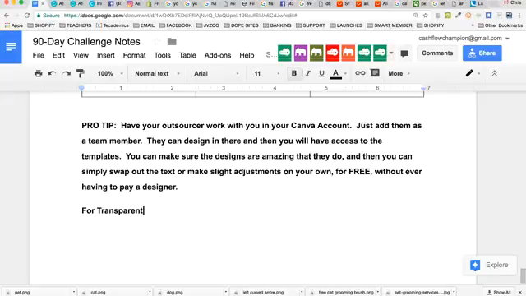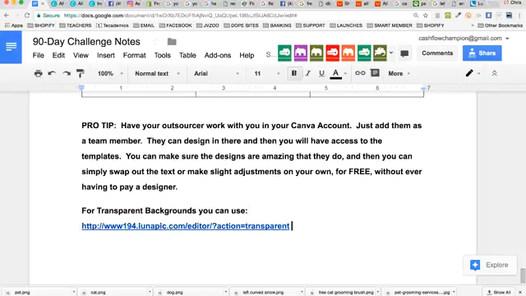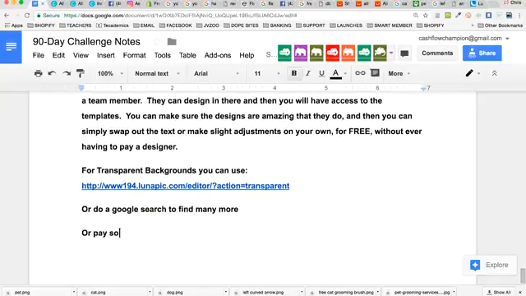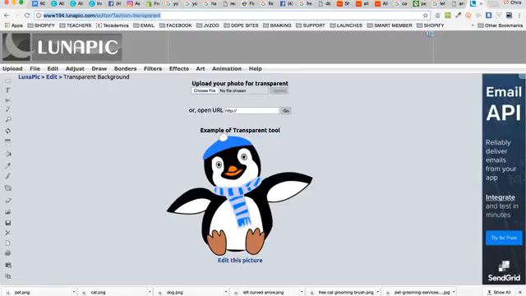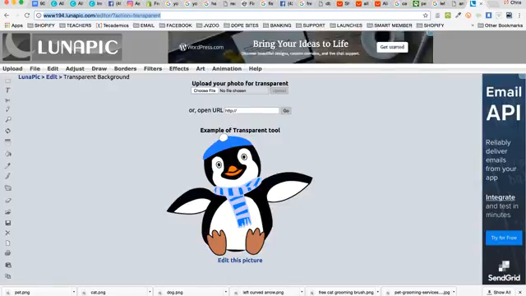For transparent backgrounds, you can use Lunapic. Or do a Google search to find many more. Or pay someone on Fiverr $5 to help with anything you need. But yeah, Lunapic right here.